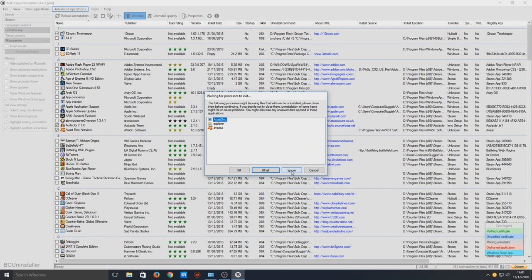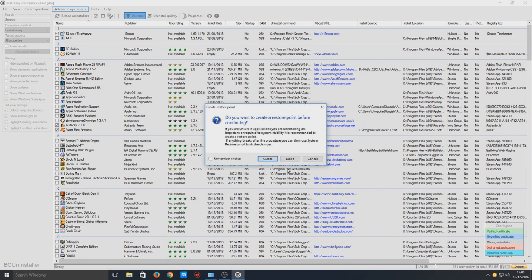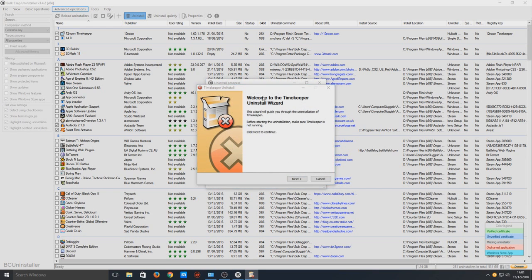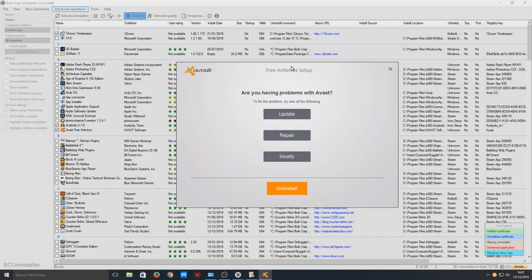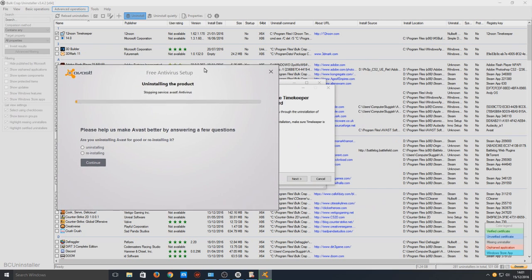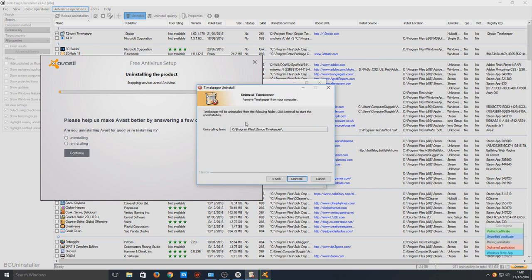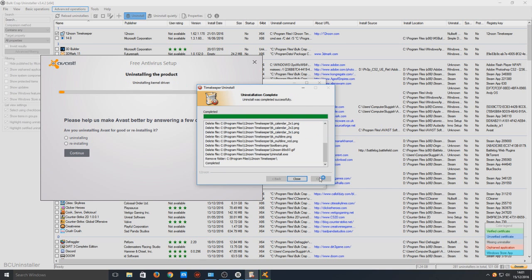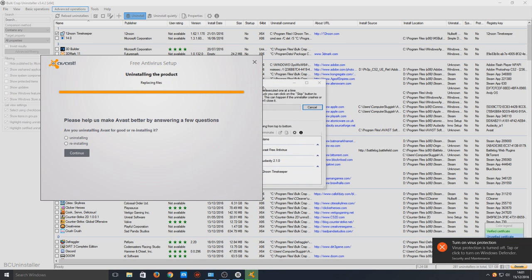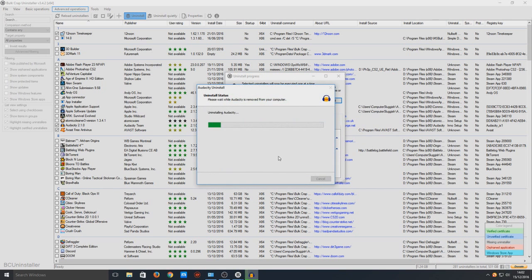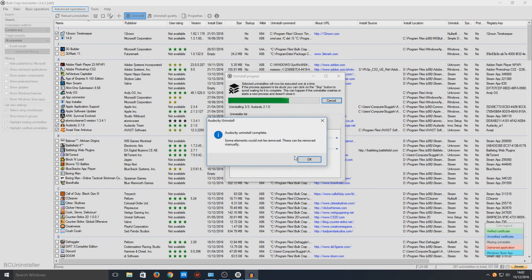Okay, so we're now just going to ignore this message and we don't want to create a restore point unless you do yourself, and as you can see it's popping up all the windows for us to uninstall. So that's Avast uninstalling. So now we're going to uninstall Timekeeper as well. There's that uninstalled. Okay, and there's our third program.